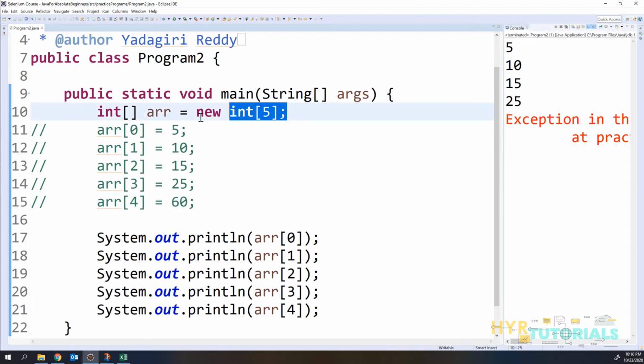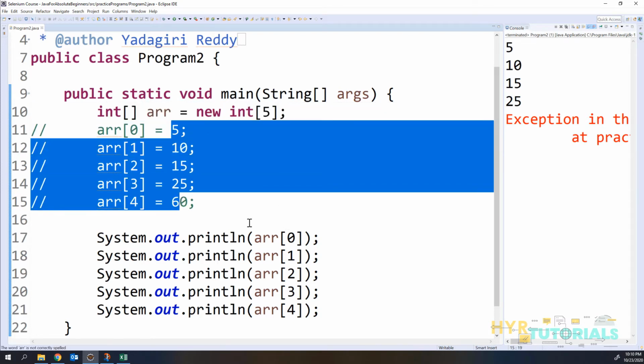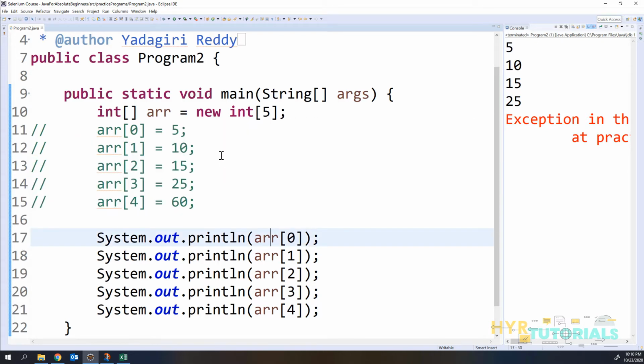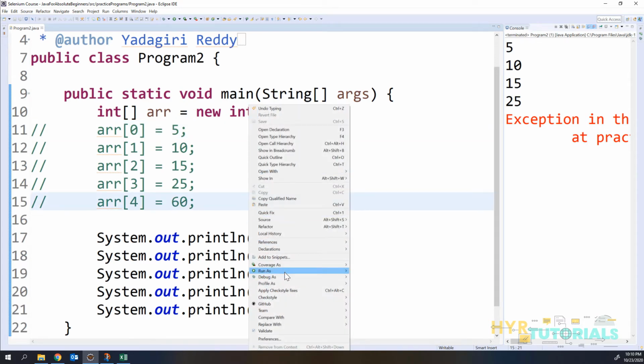So here I have created and initialized the array, right? But I haven't assigned any values here. So in this case, what happens? The default value of an integer is 0. So in a similar way, for the integer array also, the default values are 0. Okay. So let me print this.